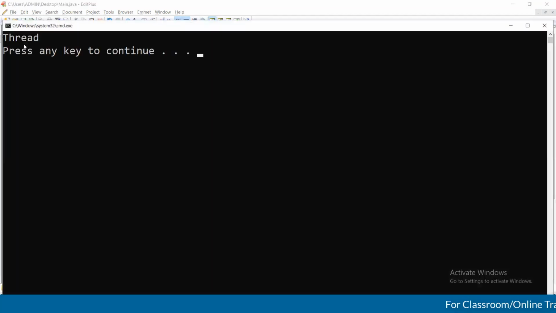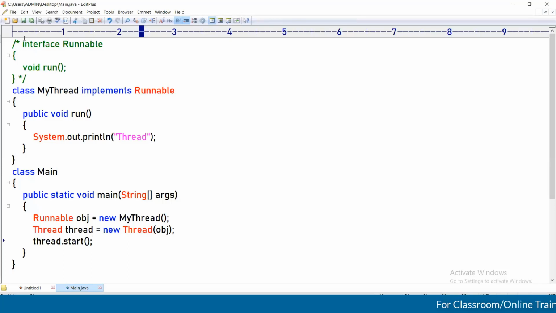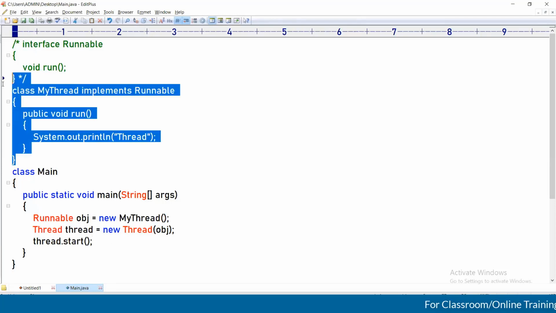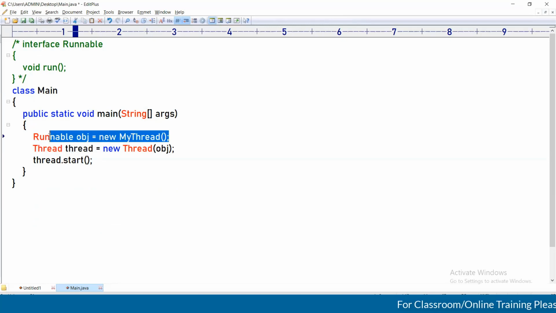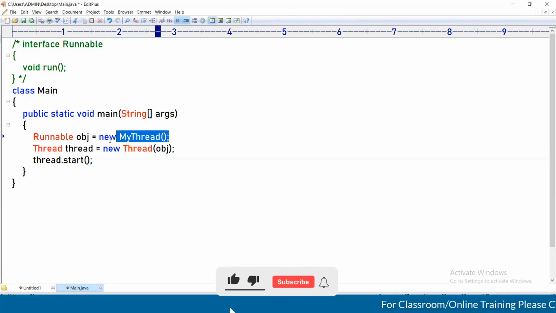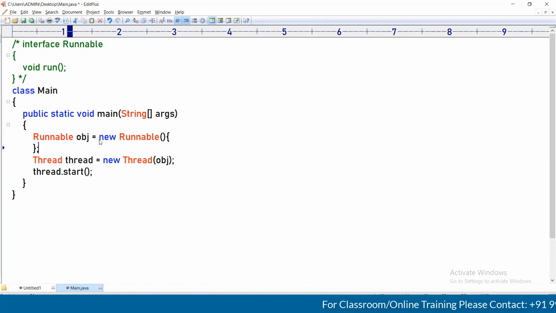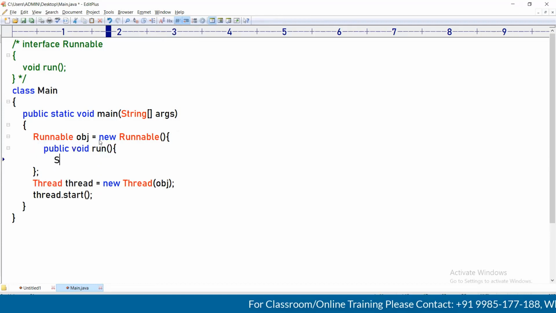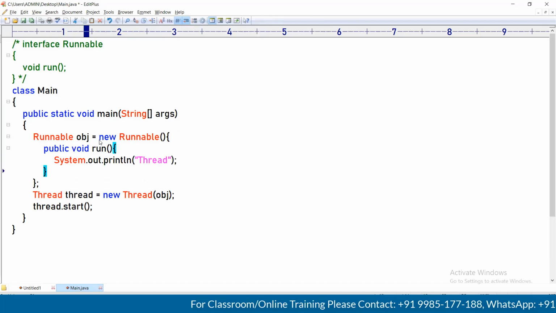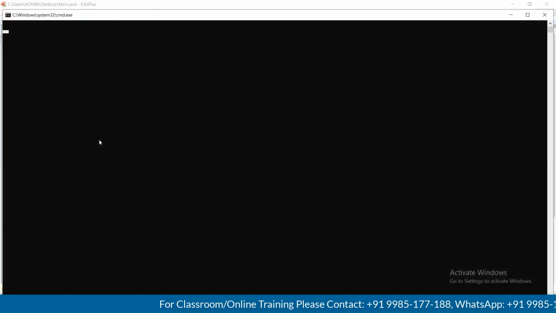We are creating the thread. Later they introduced: why an extra class every time you are creating a thread? Unnecessarily, remove everything. The Runnable object you pass directly: obj is equal to new Runnable, then write the code here. Public void run method, System.out.println, right here thread. They introduced this concept. Same story.